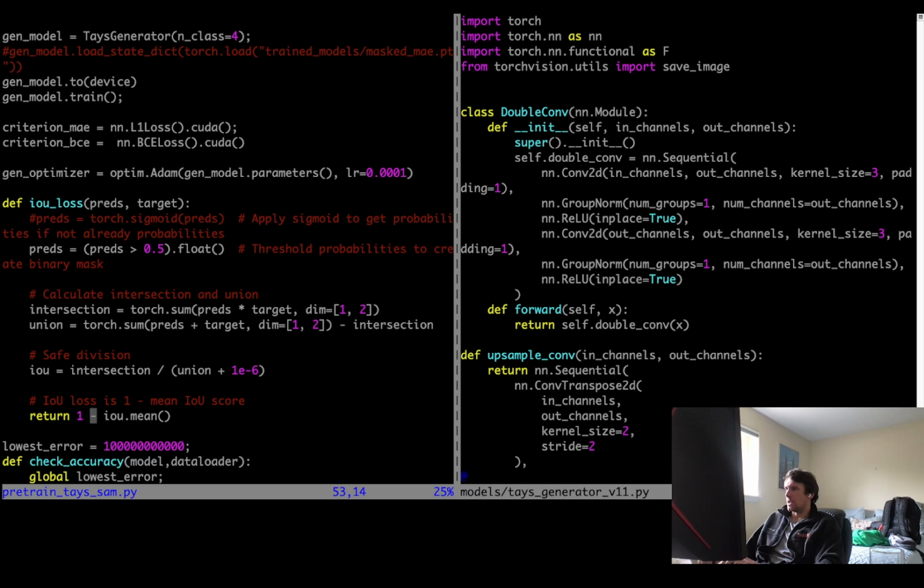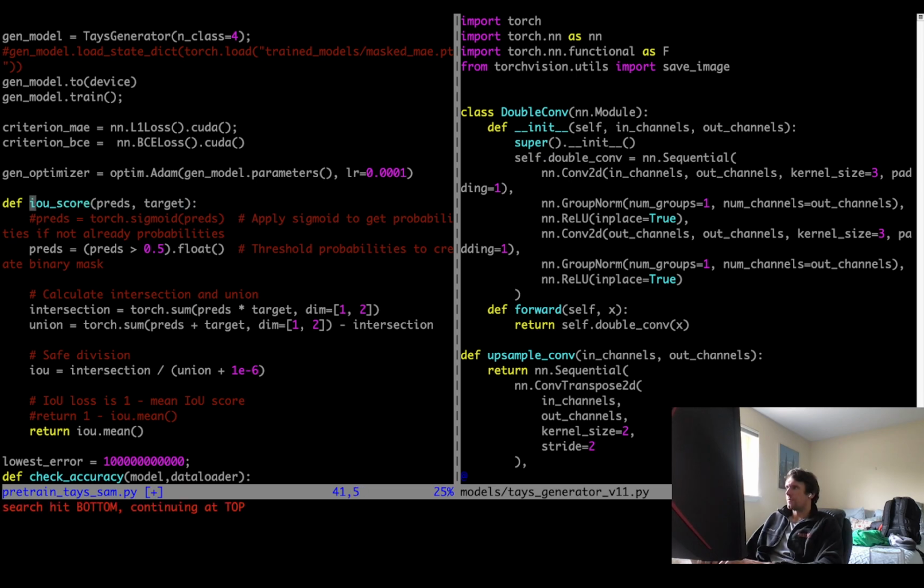Let's just try to predict the IOU. So here's our mean. That would be the loss, but we don't want it to be a loss. We want it to be, actually we could do IOU loss.